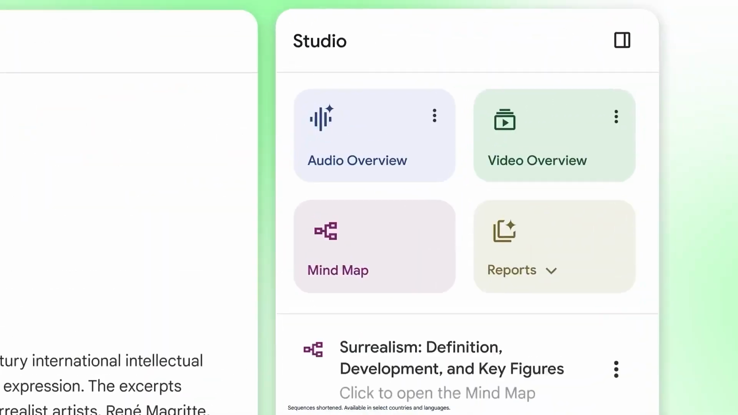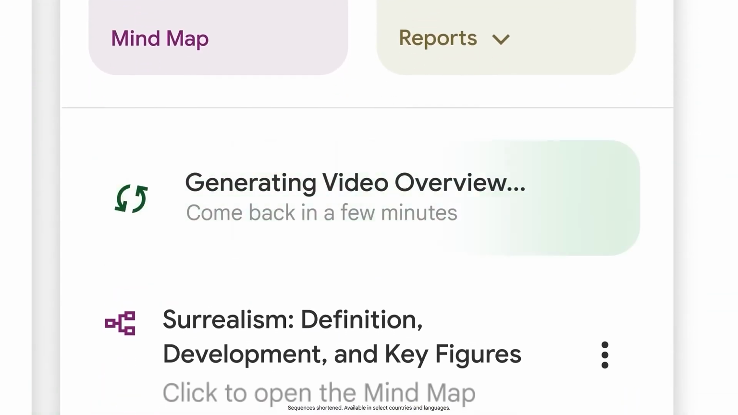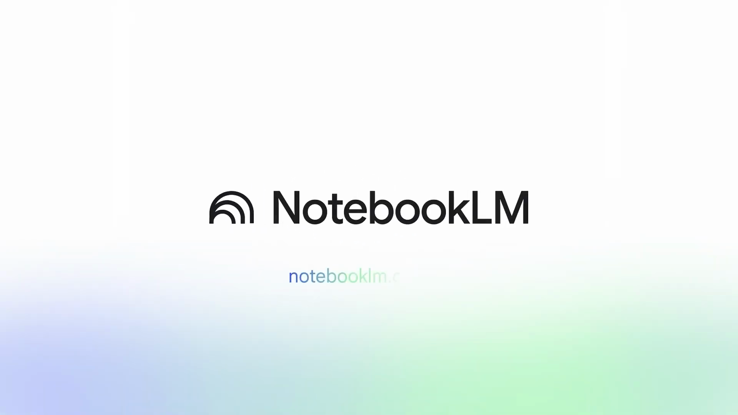This is exactly the problem that Google saw. They weren't trying to build another ChatGPT. They were trying to build a new kind of mind. And they just launched their secret weapon, NotebookLM.